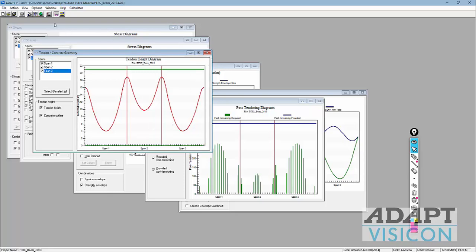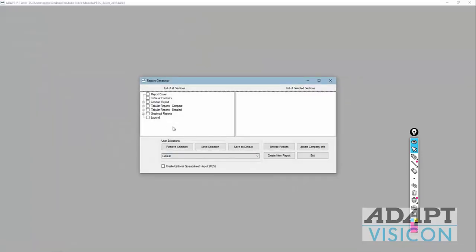And finally, if you wanted to produce a tabular report, we could go to the report generator. This allows us to customize a report or use a predefined report based on level of accuracy or level of detail rather. So we could choose, for example, a concise report, which just preloads the report with these different settings. If I choose concise, or I could say I just want certain blocks of that concise report.